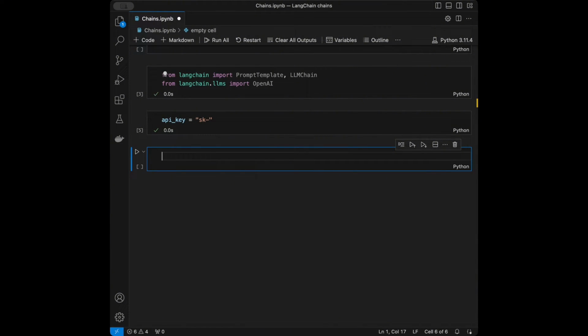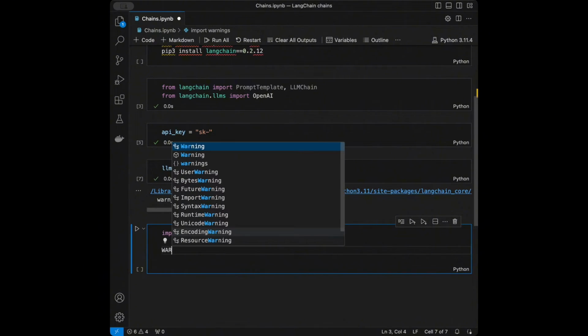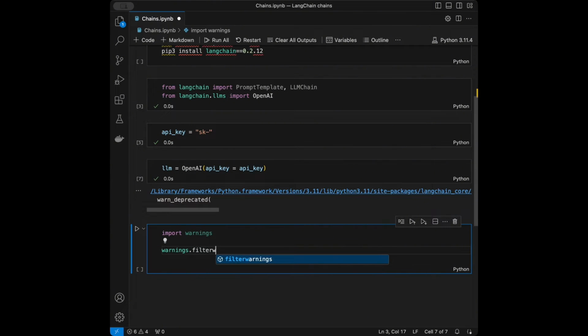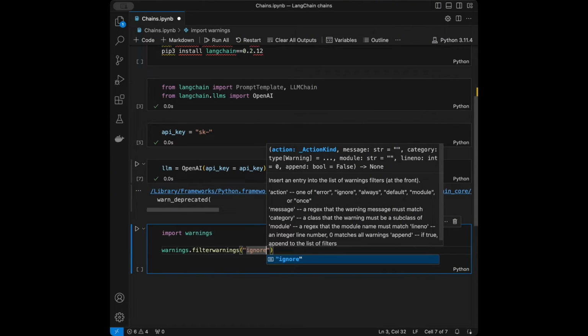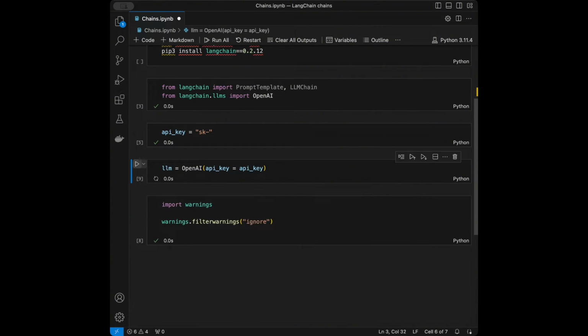Okay, now we are good to go. So what we are going to do is initialize the language model that we are going to use. We will say llm is going to be OpenAI, and we will say API key is going to be our API key like this. And here it is. I don't want to get any type of deprecation errors in my code. So I will say import warnings, and then warnings.filterwarnings ignore like this. And when I do that, I'm not going to get this kind of deprecation warning because it's not important.